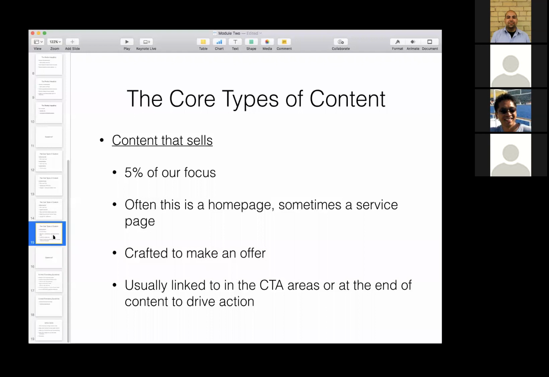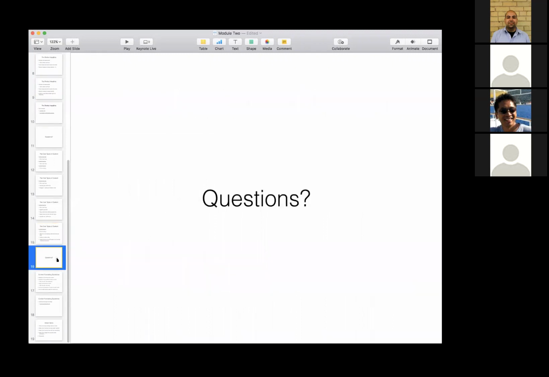If you do need help in that realm, we're going to go through this a little bit when we get to converting content. But if you want to bring this up in one of your one-on-one calls and you want some help with that, then we can look at that. But otherwise, any questions at this stage around the types of content that you can create?